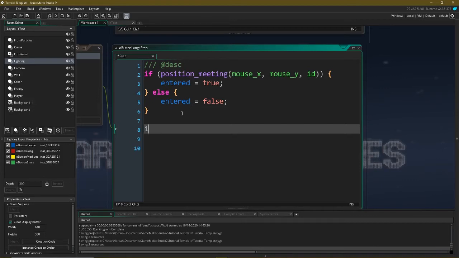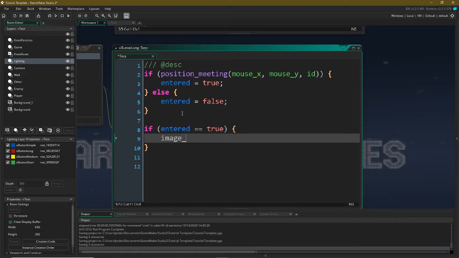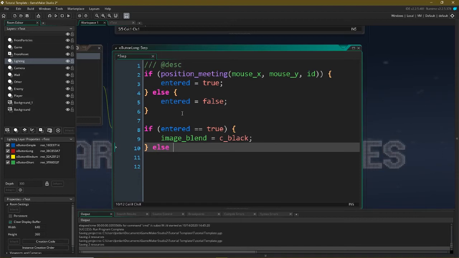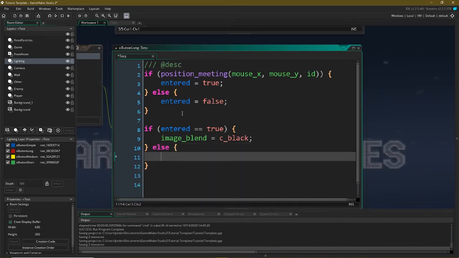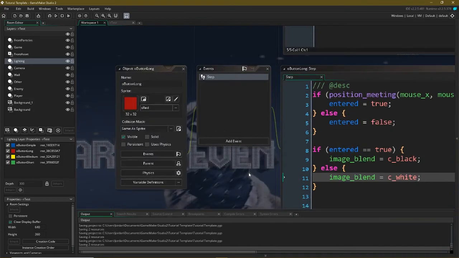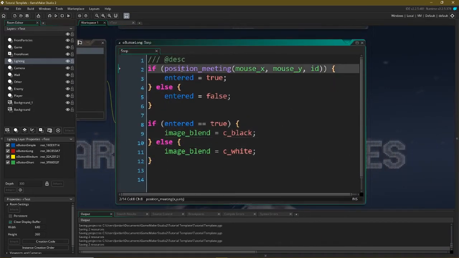So let's say if entered equals true, image blend equals C black, else image blend equals C white. Okay, and this is our red button. So what this is doing is it's checking whether or not we're inside the box. Position meeting is doing that with the mouse button. It's turning entered to be true, otherwise entered is false. If entered is true, then we're changing the color to black, otherwise we're changing it to white.